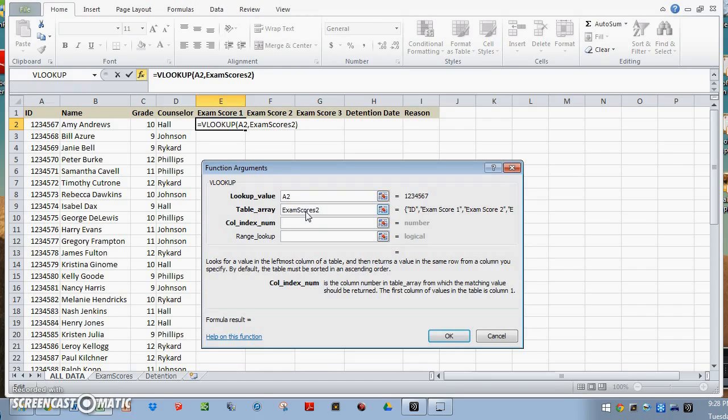The column index number refers to what column number the exam score 1 scores were listed in, and that was 2 because it was right after the ID number, if you recall. In the last cell here, we're going to type false, and you can read through this and everything, but basically false is used quite frequently. It's an exact match of our formula results. Let's click OK and see what happens.